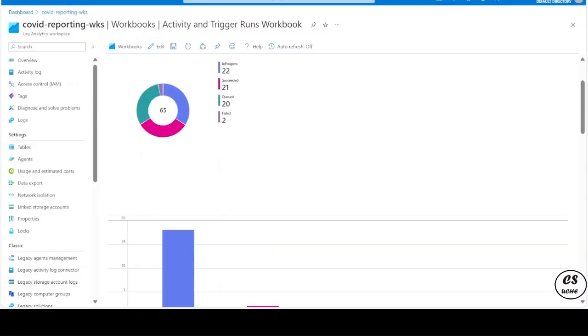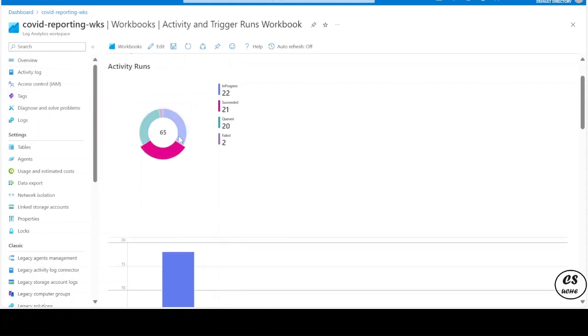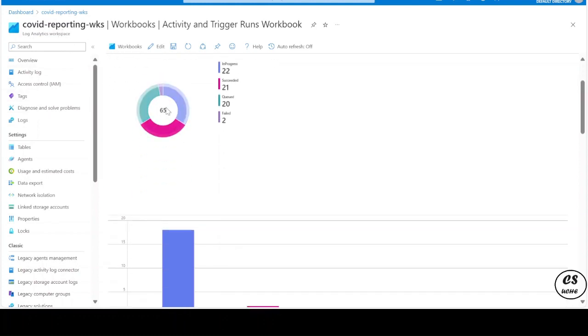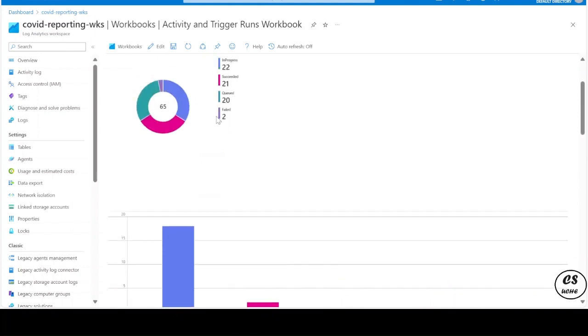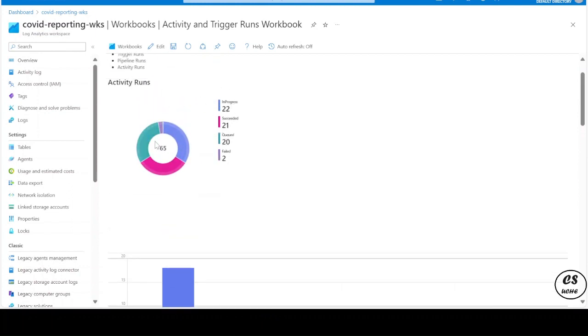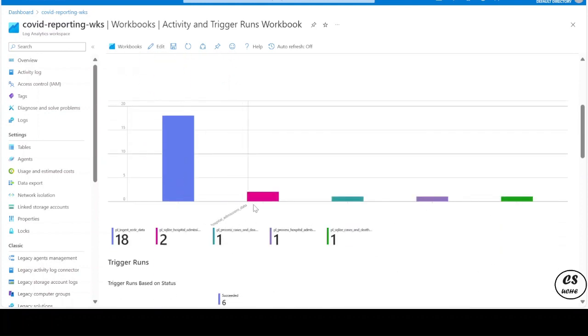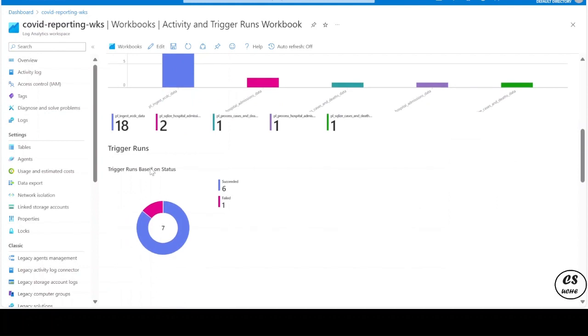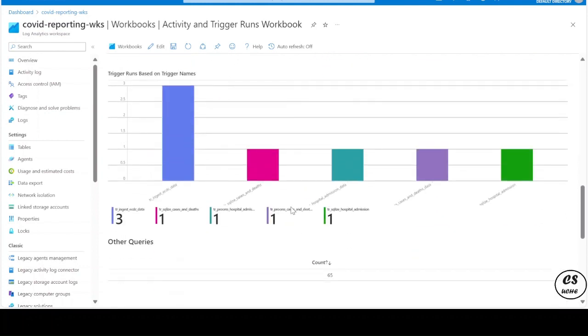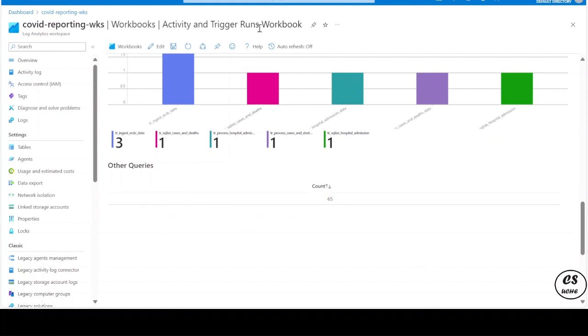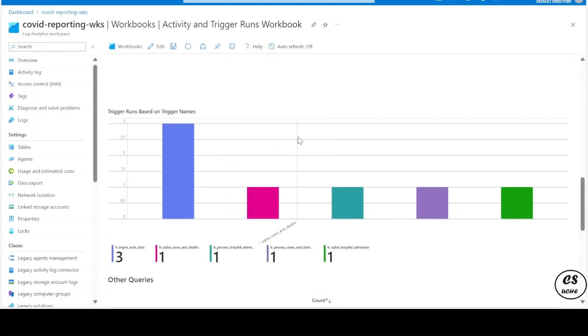For that, we can take a look at the log analytics workspace, and over here we have a workbook created that just has some metrics on activity runs, the different types of activities we have here, the different pipelines that we have running, and also on trigger runs. And this is basically how we can get a holistic overview on the different data factories that we have using the log analytics workspace. All right, that's it for this step.